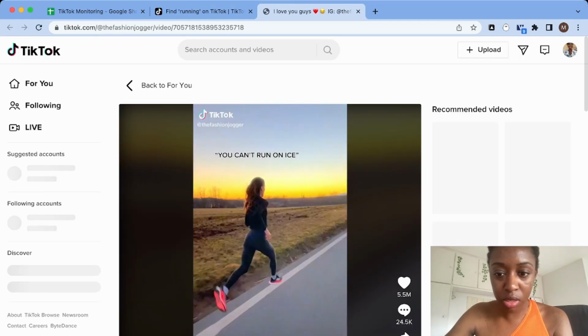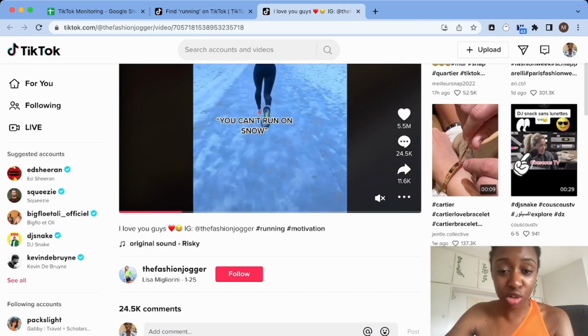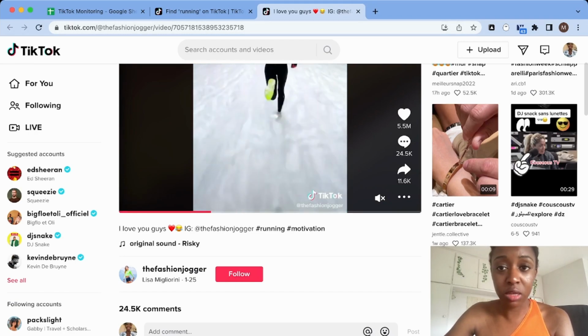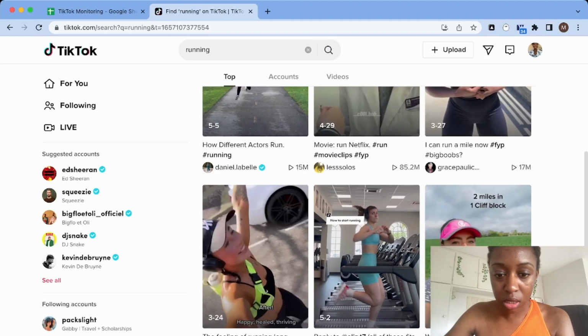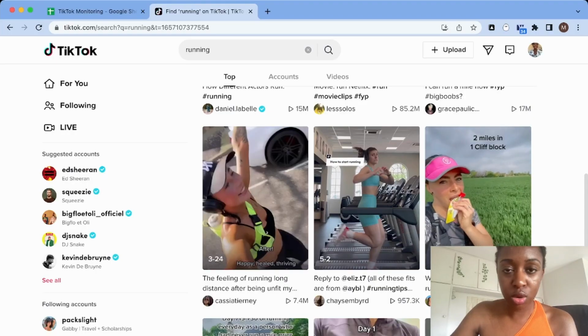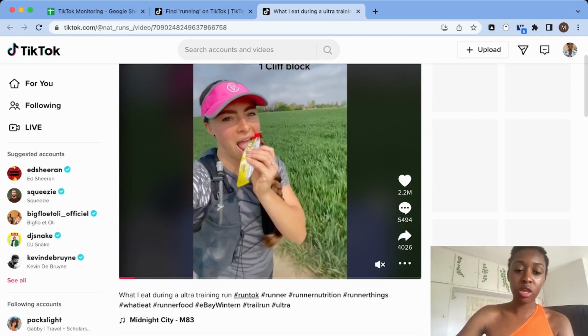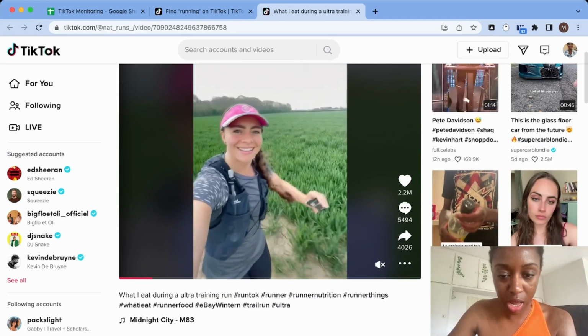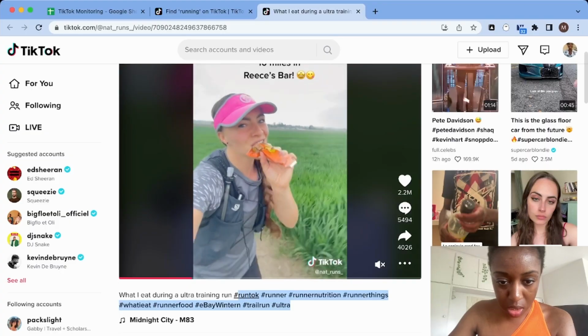So for example here we got running motivation, so this is a little bit too generic, so we're going to try to find something more specific. So let's see, let's try this one instead. So let's see. Okay, so this is better. This is way more specific, so we can go ahead and use some of this. So let's go ahead and do that.